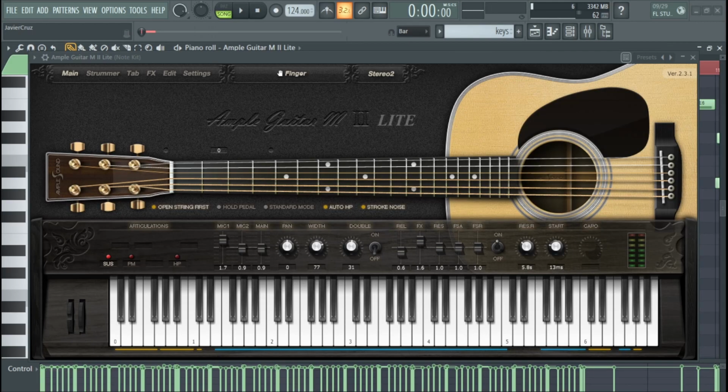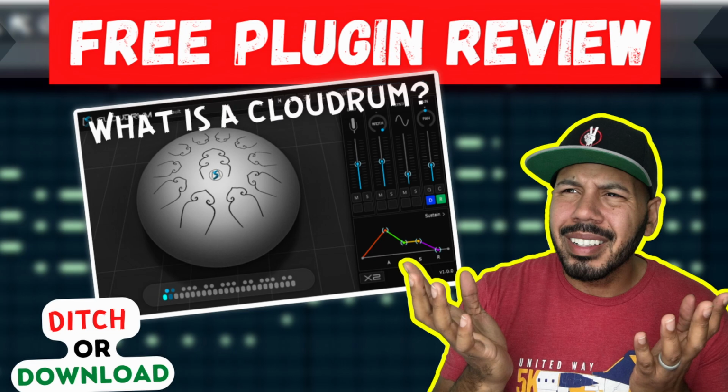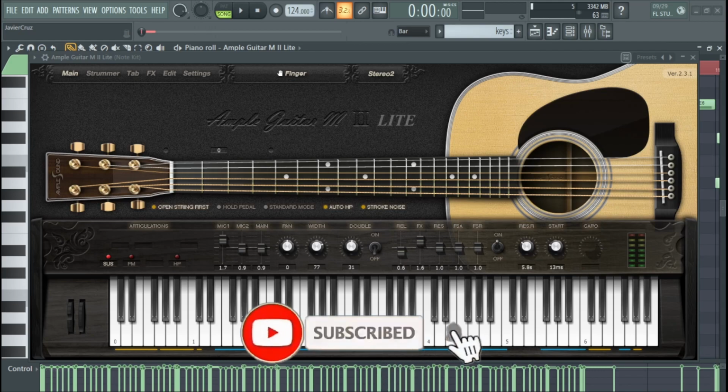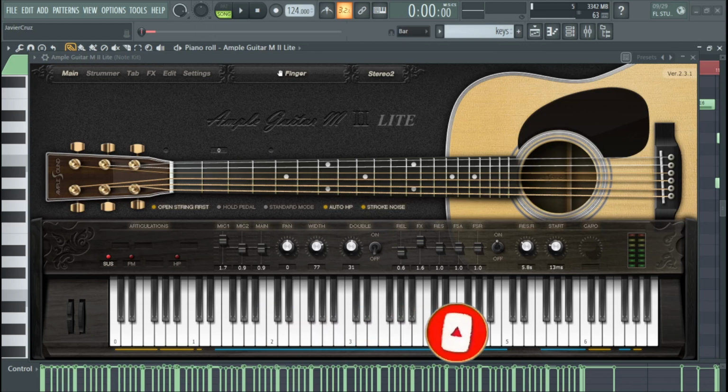If you guys remember my previous video, I had done a review on Cloud Drum, which is a plugin from this weird looking instrument, but that plugin is from AmpleSound. This one is also from AmpleSound. I decided to check out some of their other stuff because I was so impressed with Cloud Drum, and this one did not disappoint. So we're gonna go ahead and look through this plugin right here, Ample Guitar M2 Lite.